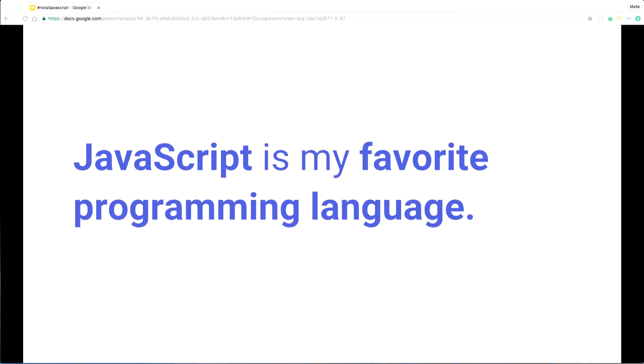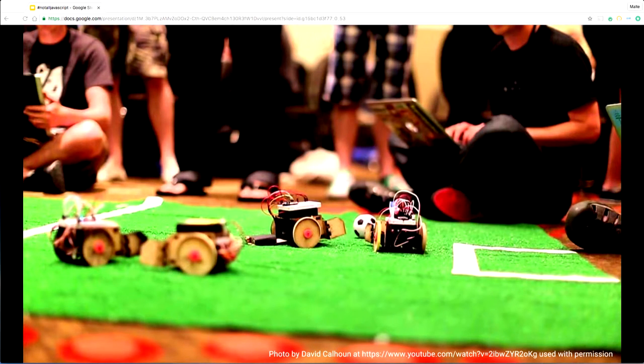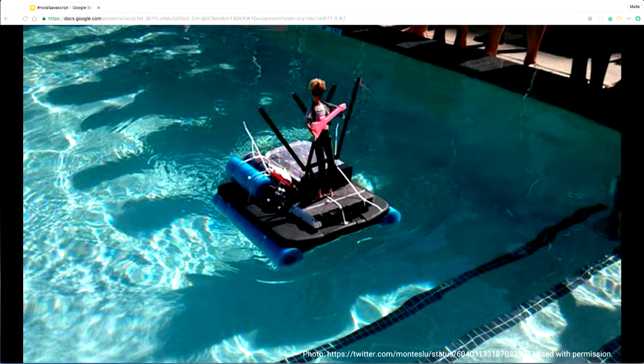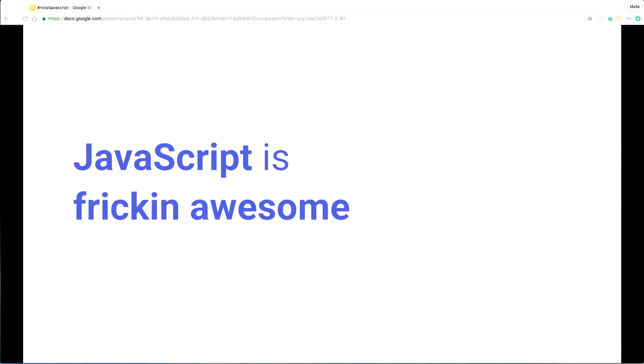So I wanted to start out on a lighter note, which is that JavaScript really is my favorite programming language, and for so many reasons. For example, you can use it to build applications and to make presentations. Just a few examples from JSConf, what we did over the years: we made robots, and we made node copters, and we made freaking boats, and we made node rockets, of course. And you really can't summarize it any other way than that JavaScript is freaking awesome.